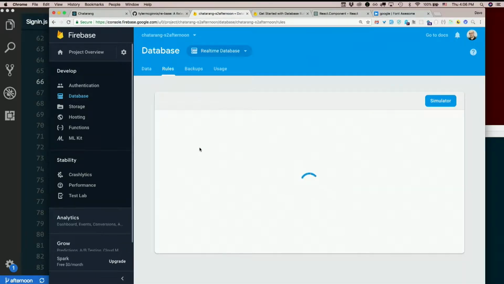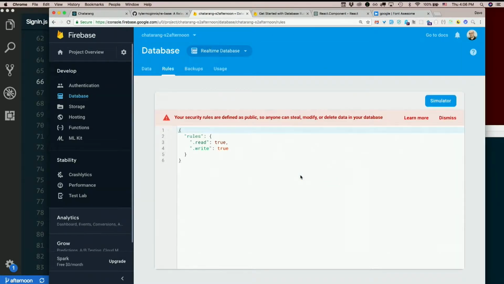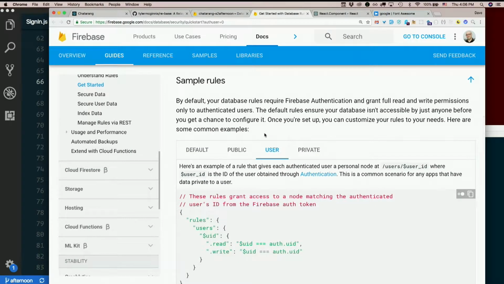Uh-oh. My internet connection suddenly stopped. Oh, what the heck's going on here? There we go. Okay. Big fat warning that they're public. Okay. Here's some sample rules.